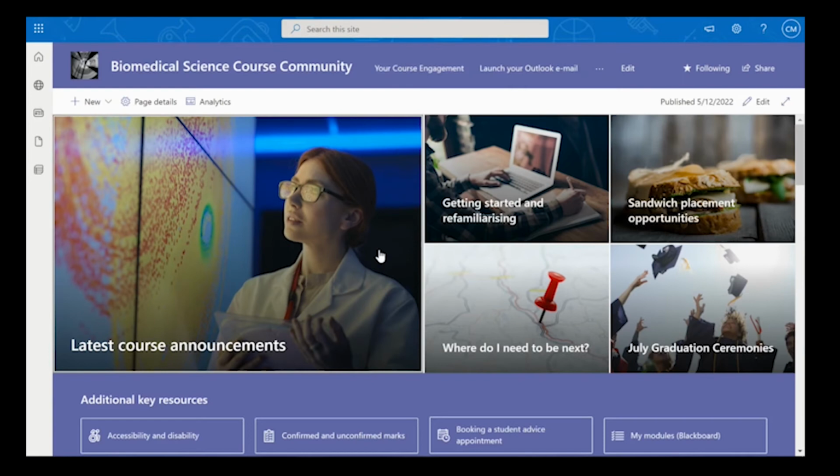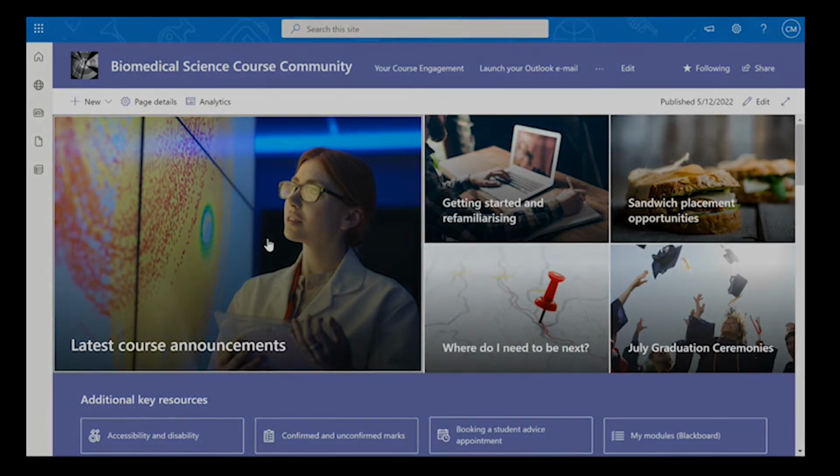Now, the idea for this, it is intended as almost a replacement for the course page on the VLE. Because as I mentioned, it's really just a place for information, but you also want to enable a sense of community. And so there are some distinct differences here.